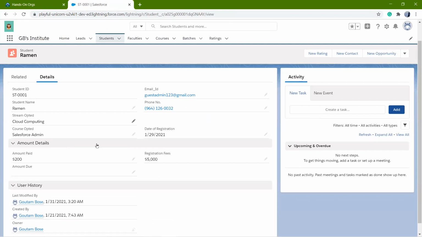I have a student object. Under it, I have two fields, amount paid and amount due, and registration fees. I have made a validation rule, a formula rule, where whenever a course is opted, the registration fees will be 5,000 automatically. But now my requirement is in my course object.